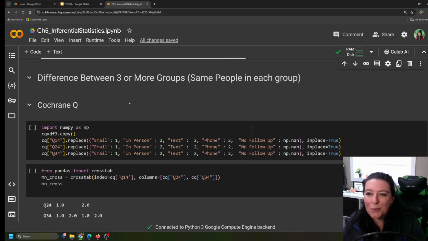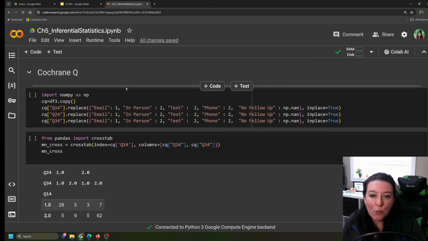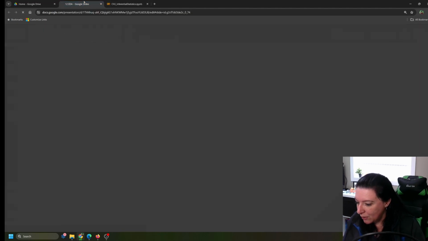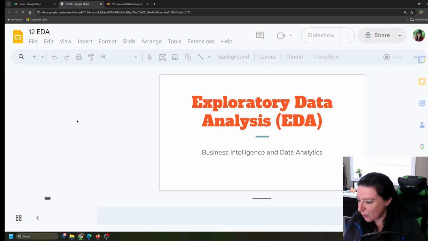So we're most of the way down this worksheet. We're looking at a difference between 3 or more groups with the same people in each group. So let's look at how a Cochran's Q works. To do the Cochran's Q, it's based on a crosstab or pivot table. In this case, we're going to look at question 14, 24, and 34 from our data frame 3, which is our customer relationship management data set. So let's just take a look at question 14, 24, and 34.